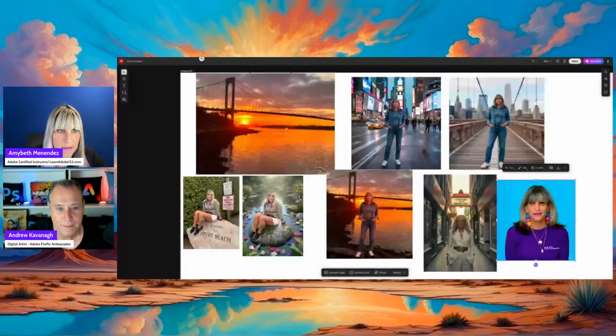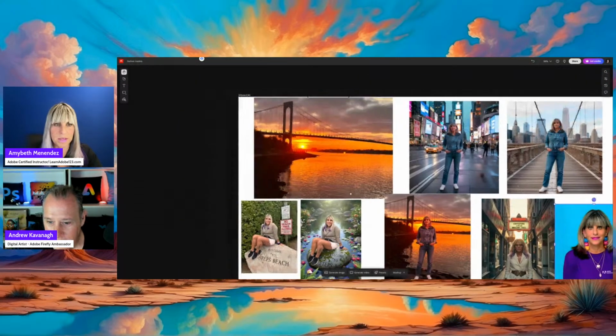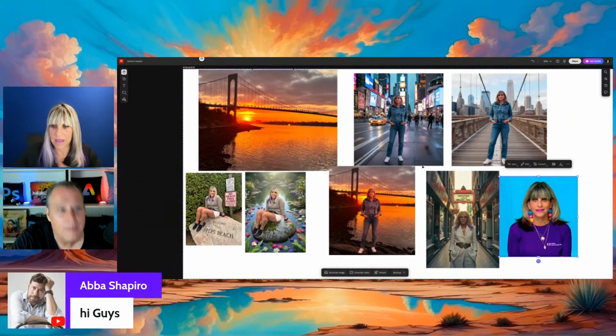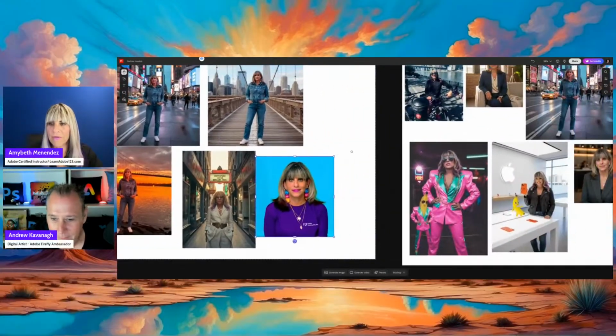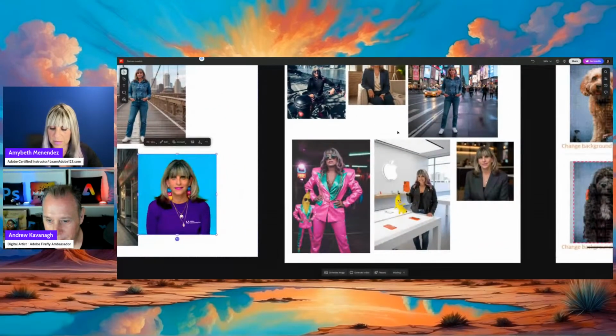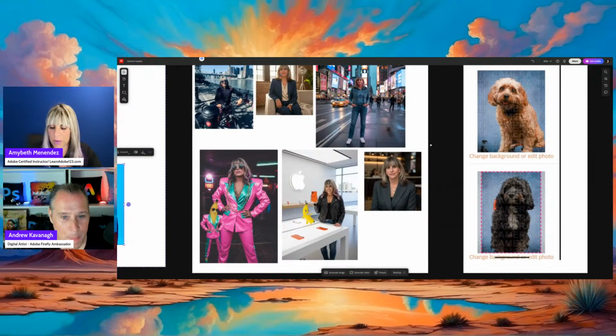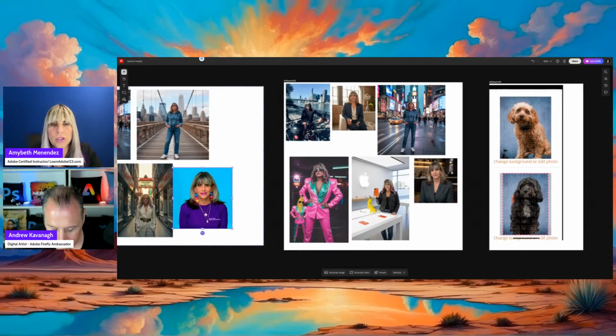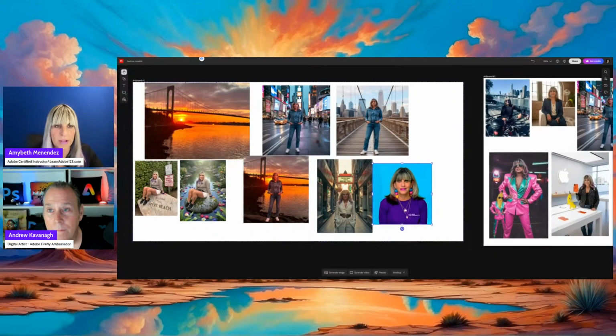Let Amybeth share. So Amybeth is going to be going into the Firefly boards. So I'm sharing your screen now, Amybeth. Okay. So hi, everybody. It's a pleasure to be here. I basically have a collage of photos, some of them generated with a lot of the partner models. I was going to show you how to use them in Firefly boards.